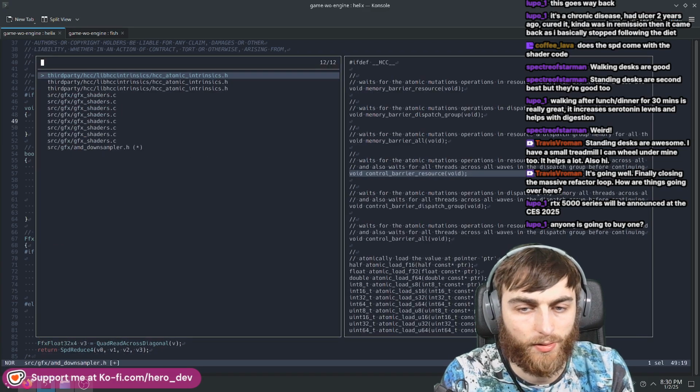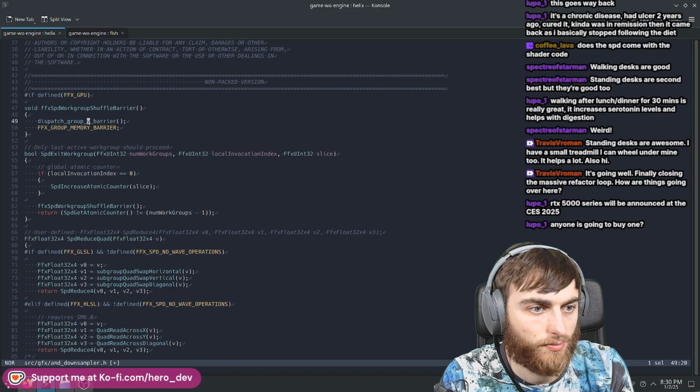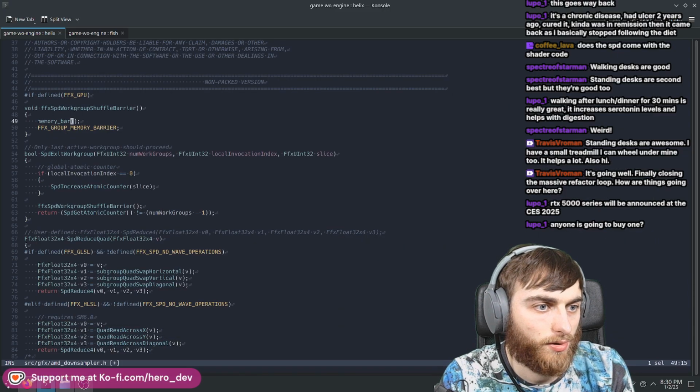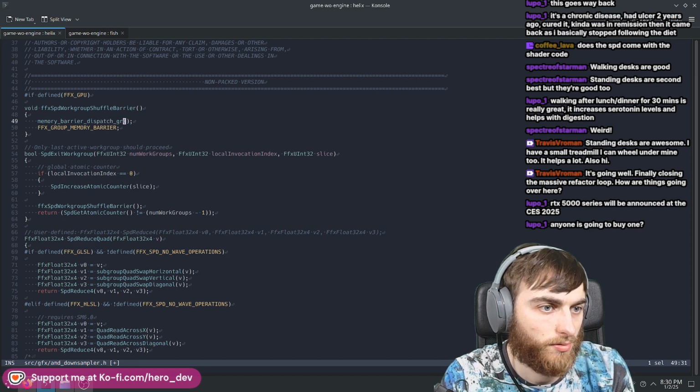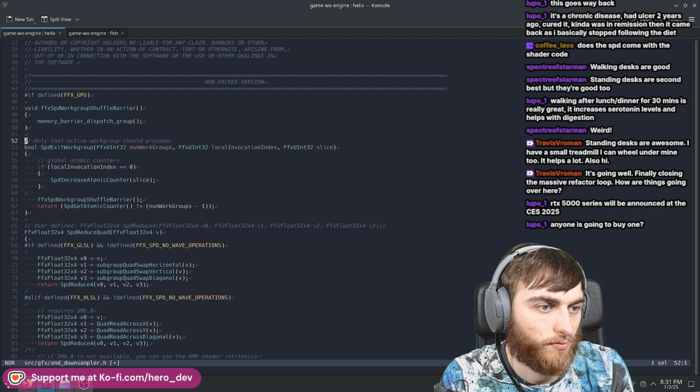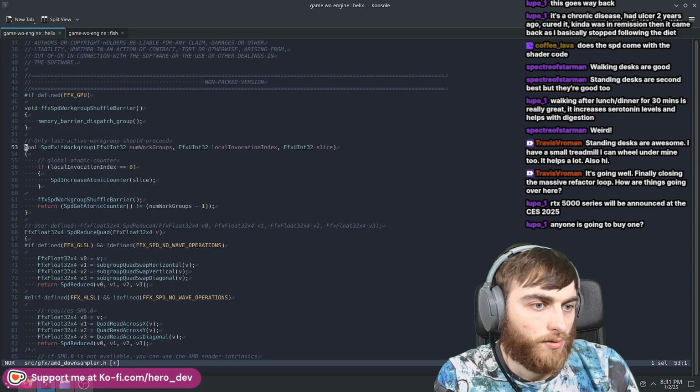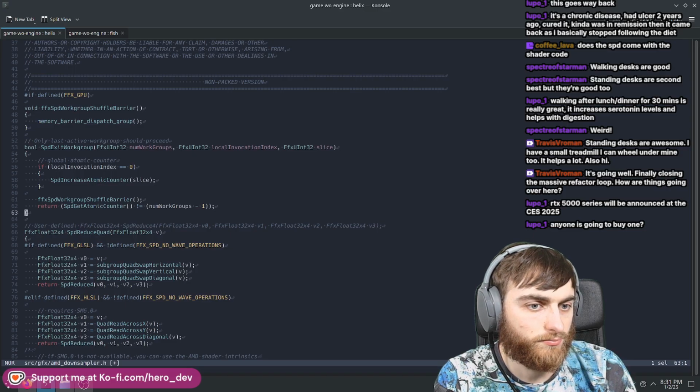All right, control barrier, memory barrier, dispatch group. Memory barrier, dispatch group. Cool. All right, so just do that there, nice. So exit work group, we can just leave that alone by the looks of it. We'll have to declare some of these integers though, integer types. That'd be cool.